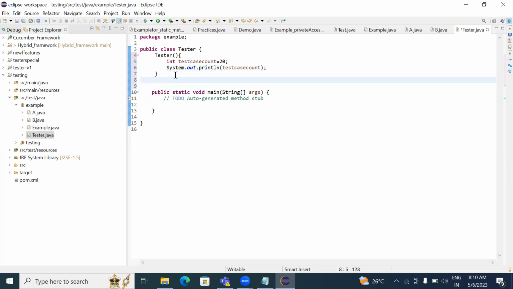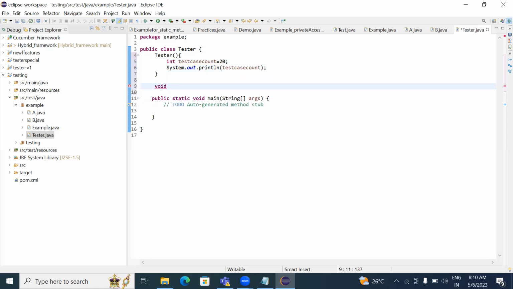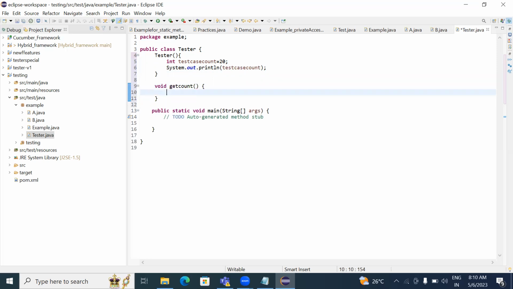After that I'll create a method, getCount. Inside that I will write this(). It will be the first statement. The constructor calls the first statement. Okay, this() refers to the current class object.